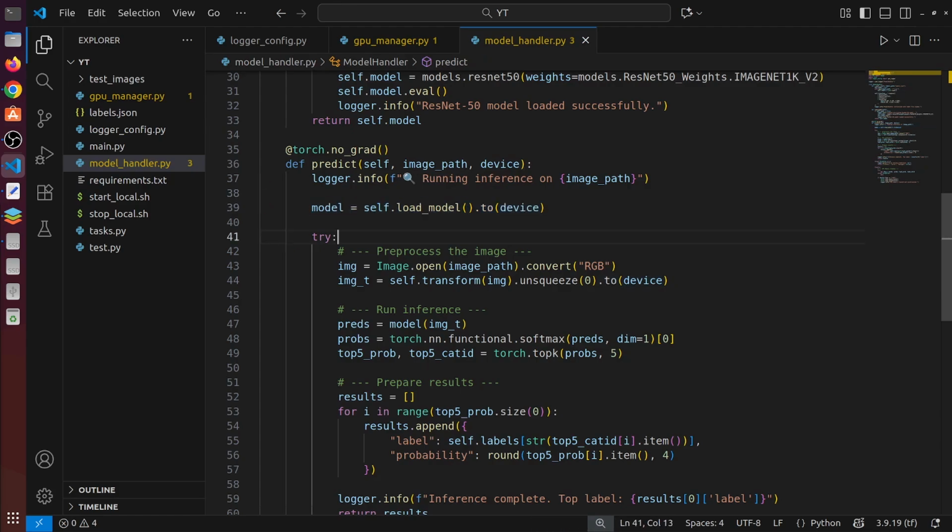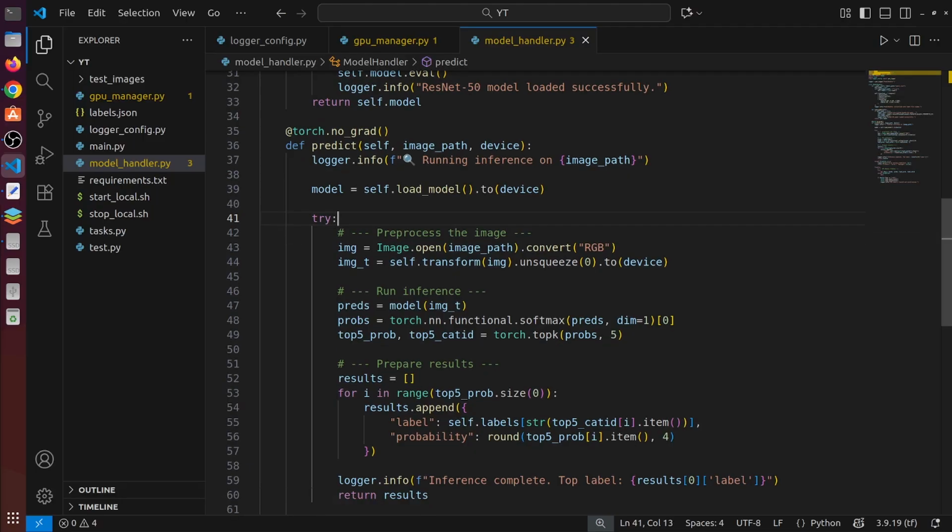Then inside this try block, because it could give us an error, we first read the image and convert it to RGB. We apply those transformation pre-processing steps and unsqueeze it, and then put it on the same device as we put the model. Then we run the inference. We have the model, we give it the image, we get the prediction, we pass it via the softmax and get the top 5 results.